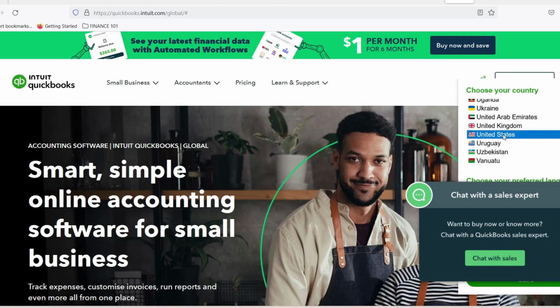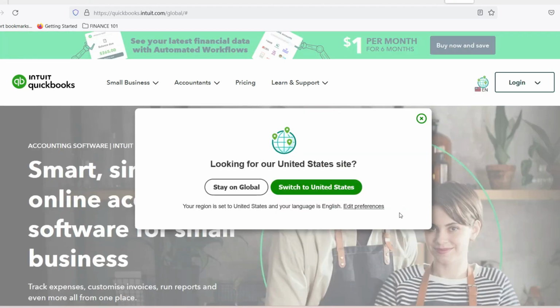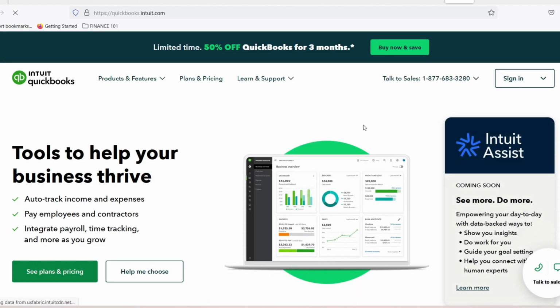Now, let's get started. Have you ever wished you had a personal financial assistant to help you manage your money? Well, QuickBooks can be just that. It's not just for businesses. It's a versatile tool that can transform the way you handle your personal finances.